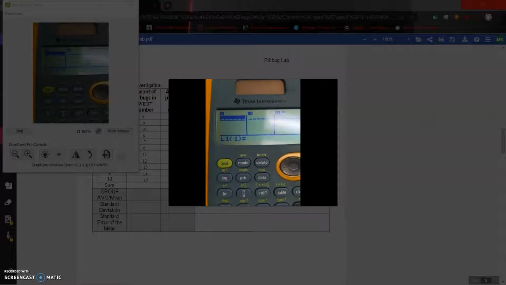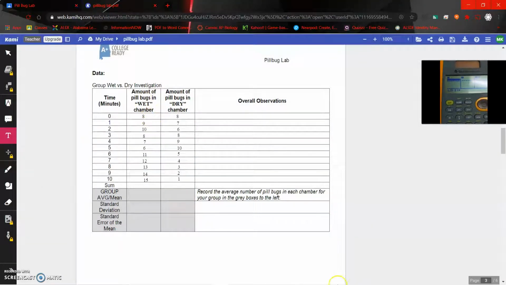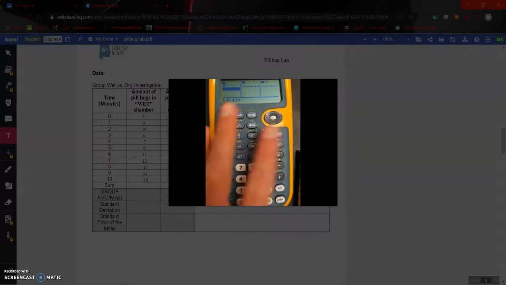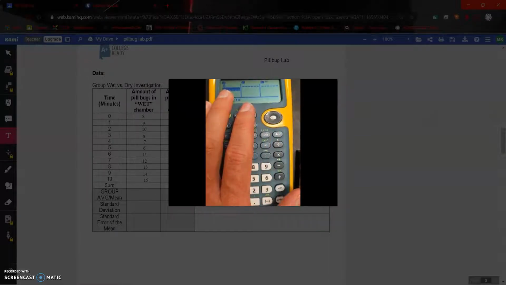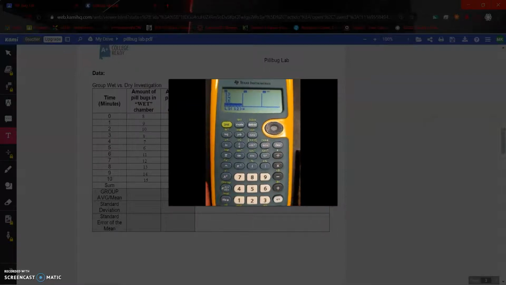So now what I'm going to do is I'm going to start inserting my data. All right, so the first number is 8 for 0 minutes. So I'm going to press 8, I'm going to hit enter, and then you see it puts it in as the first number in the L1 column. And then next we have 9, enter, then we have 10, enter, and so on. Okay, and now fast forward, I have all sets of data in the first column.